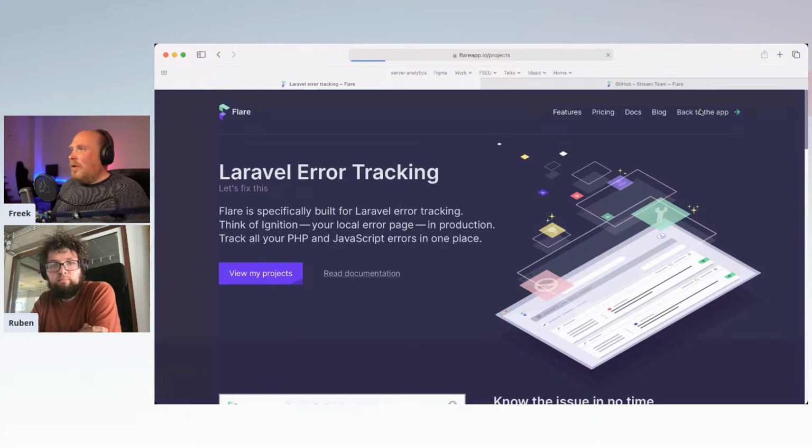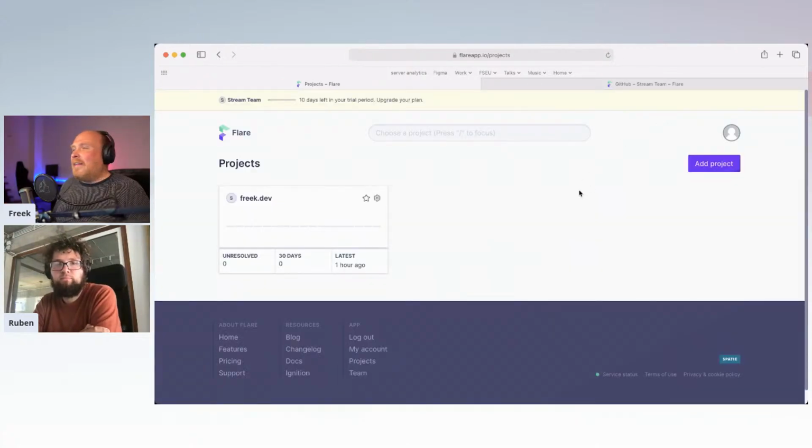Let's maybe go into the app. I've already created a demo account for myself. How Flare works is that you can have multiple projects. I have a project freek.dev here that I'm going to use, but you can name it any way that you want. What you can do with the new GitHub integration is that when a new error comes in, you can create a GitHub issue for it. And when you close that GitHub issue, we mark the error as resolved in Flare. So let's see how that works.